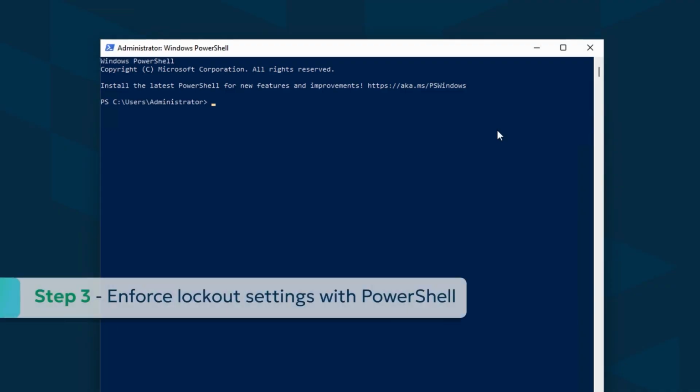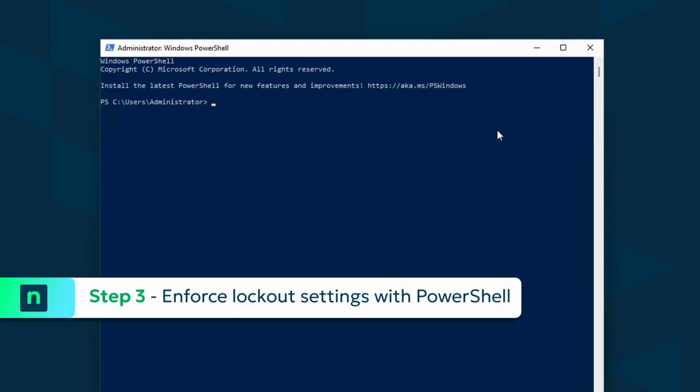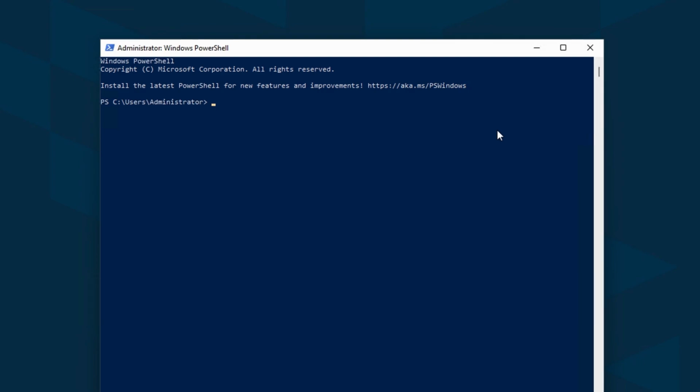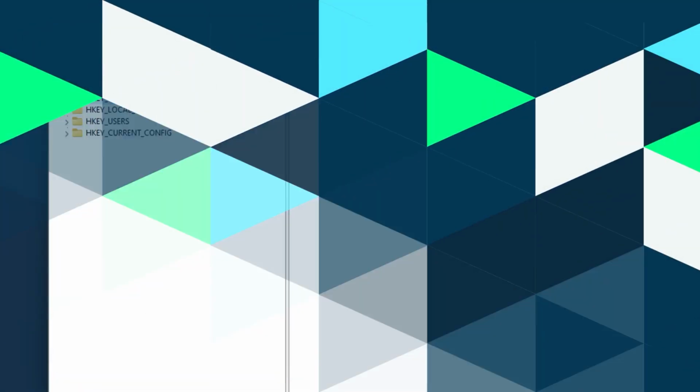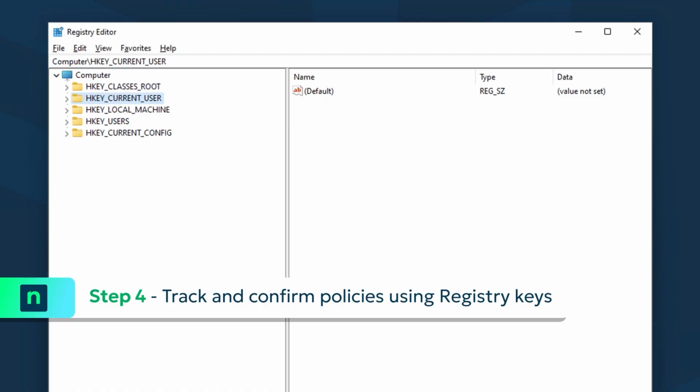Afterwards, use PowerShell to automate lockout policy enforcement on standalone systems. Open Windows PowerShell with administrator privileges and run the following script. If any errors occur, document them to support auditing and compliance reporting. After this, track and confirm the enforcement status.